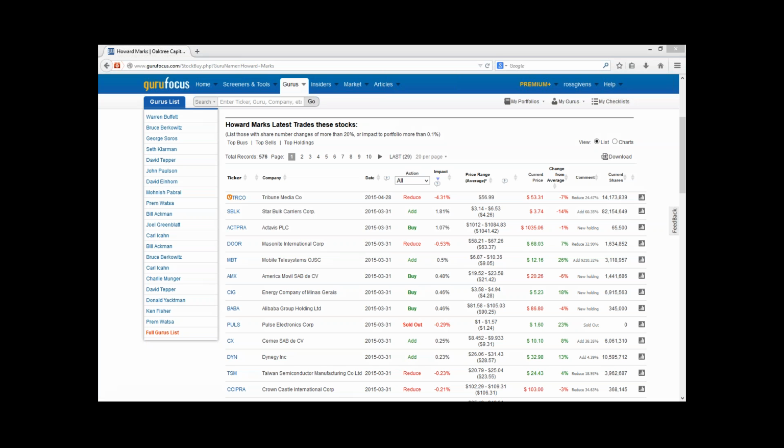The date shows the date of that trade or when it was reported. And the impact shows how much of his portfolio that trade represents. So if the impact, like down here, Pulse Electronics, he sold out, the impact on his portfolio was less than 0.3%, that's not a huge conviction position. But if we look at Tribune Media, he sold some back, and that was 4% of his portfolio he sold out. So just keep an eye on the impact.